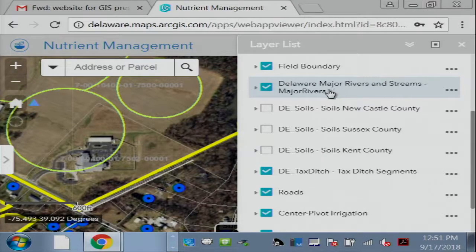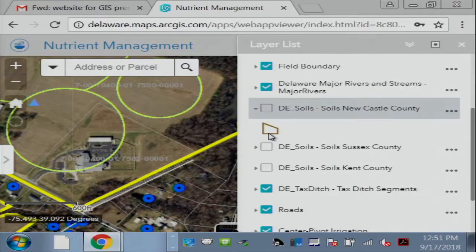We have Delaware's major rivers and streams. That's in an effort to identify blue line streams on the maps. And then specifically about the soils, we're capturing that NRCS soil information, and that's by county. And so you have to turn those on and off depending on where the farm is. It is a huge data set. It does include slopes. It includes all the soil series information as metadata when you go to select those units.